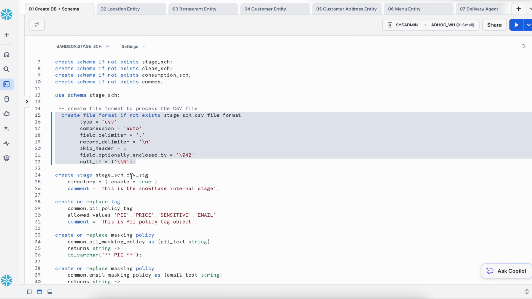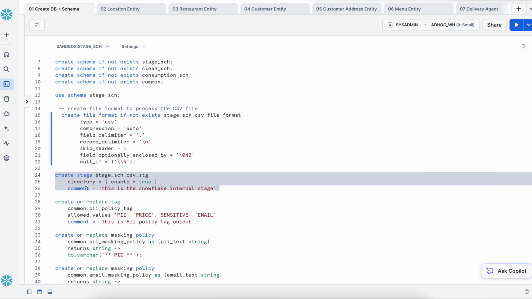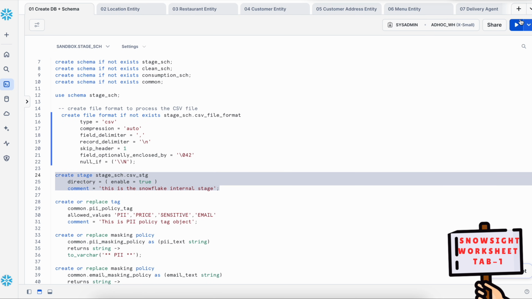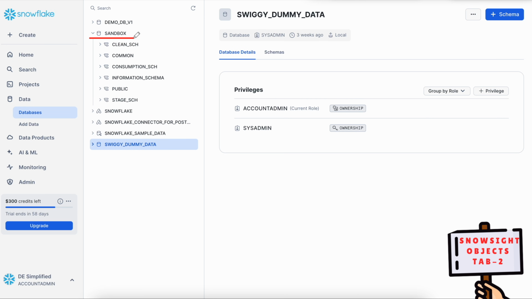Now I'm going to create a stage called CSV stage, where we are going to load all the CSV files that we reviewed at the beginning of this tutorial. And I'm also enabling the directory service. So this is created. Now this is another tab where I would like to see the sandbox database and all other schemas. Let's refresh it. So this is my sandbox database. This is my stage schema, followed by clean schema, followed by consumption schema, and this is my common schema.